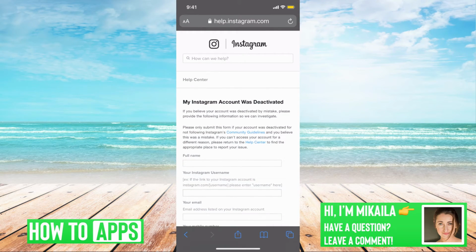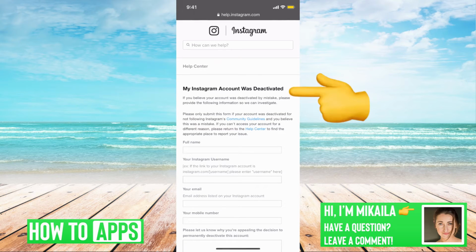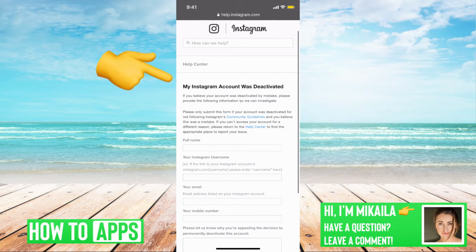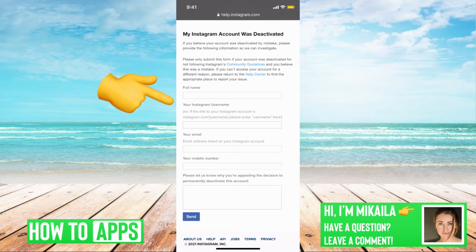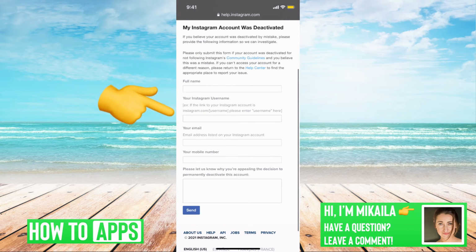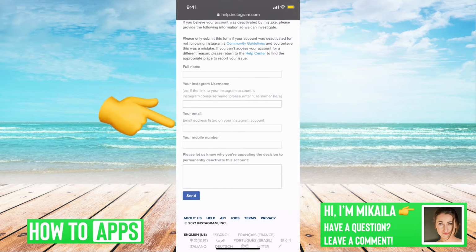This is for when Instagram has deactivated your account. But this is the way that you can get in touch with Instagram if it's not working through the login process. Basically, if you go to this page, all you have to do is fill out your name here, your username, your email, your phone number, everything that's associated with your account. And then in this box, you're going to write as many details about why you need help getting your account reactivated, how this wasn't your fault.